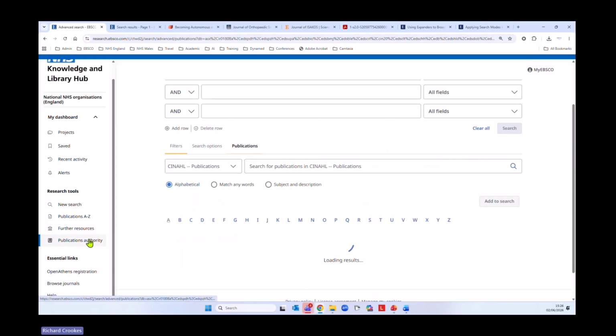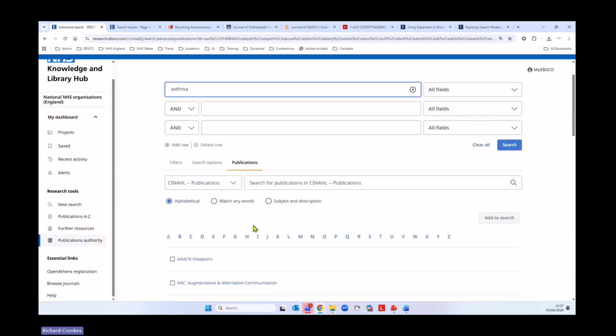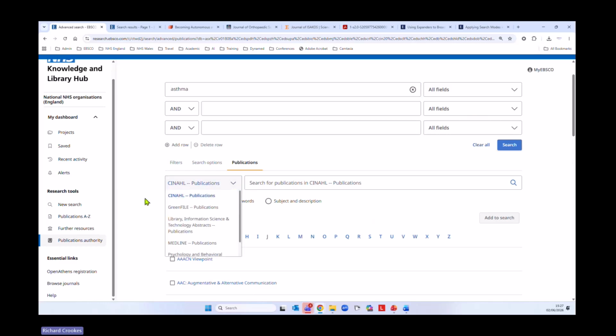Publications Authority, just to clarify, this again relates only to publications indexed in EBSCO's databases. So for this account, CINAHL is available nationally. You've got a Green File there, others, Medline and Psychology and Behavioral Sciences Collection. If you've upgraded for Medline and CINAHL, it should reflect the upgraded version that you subscribe to.